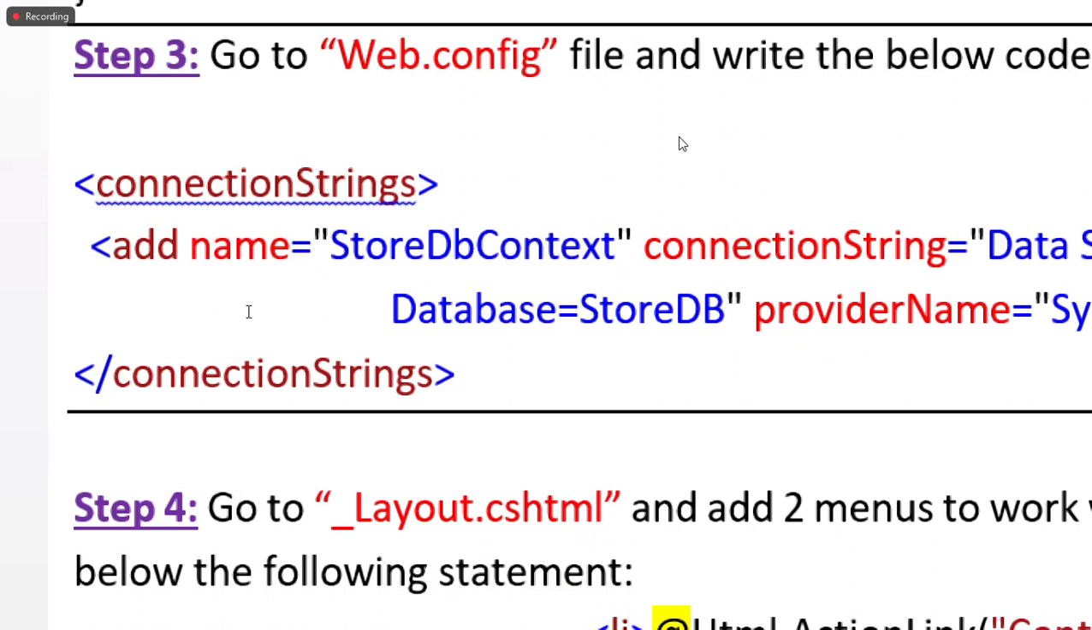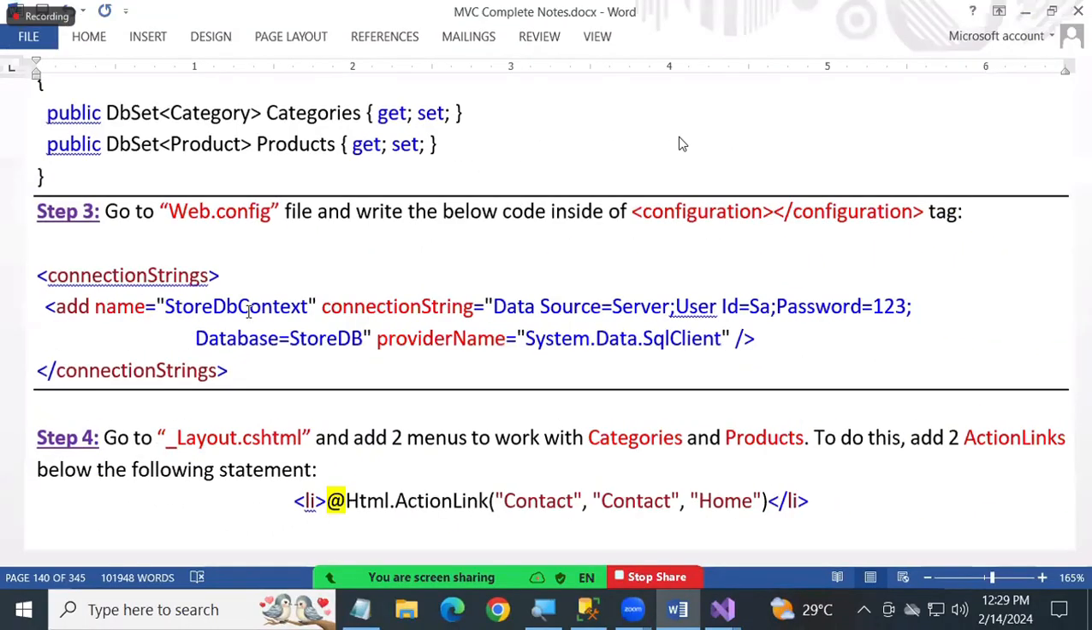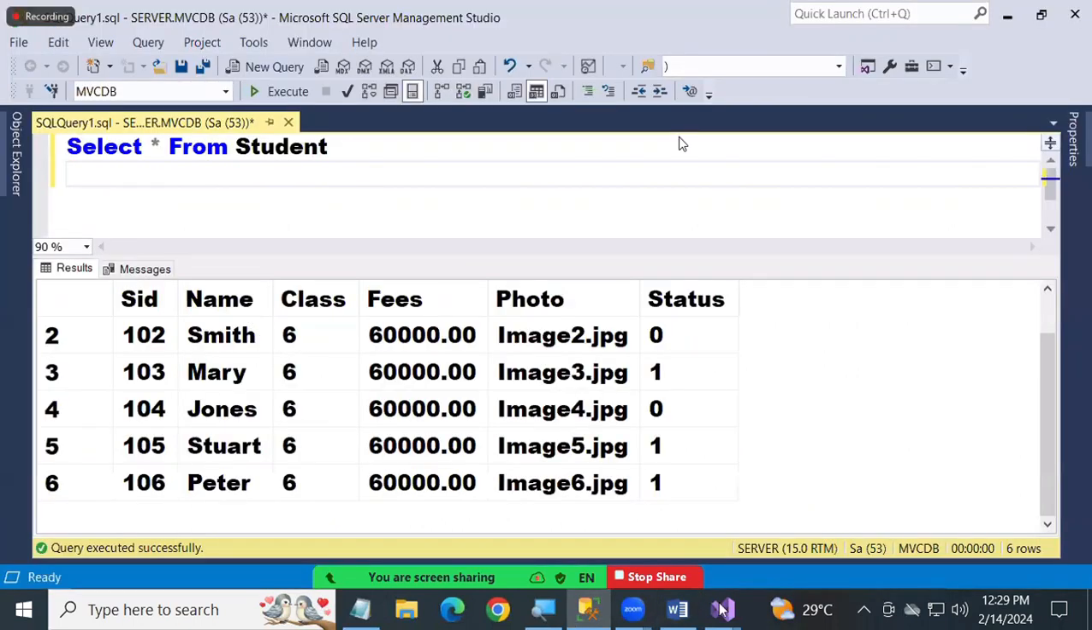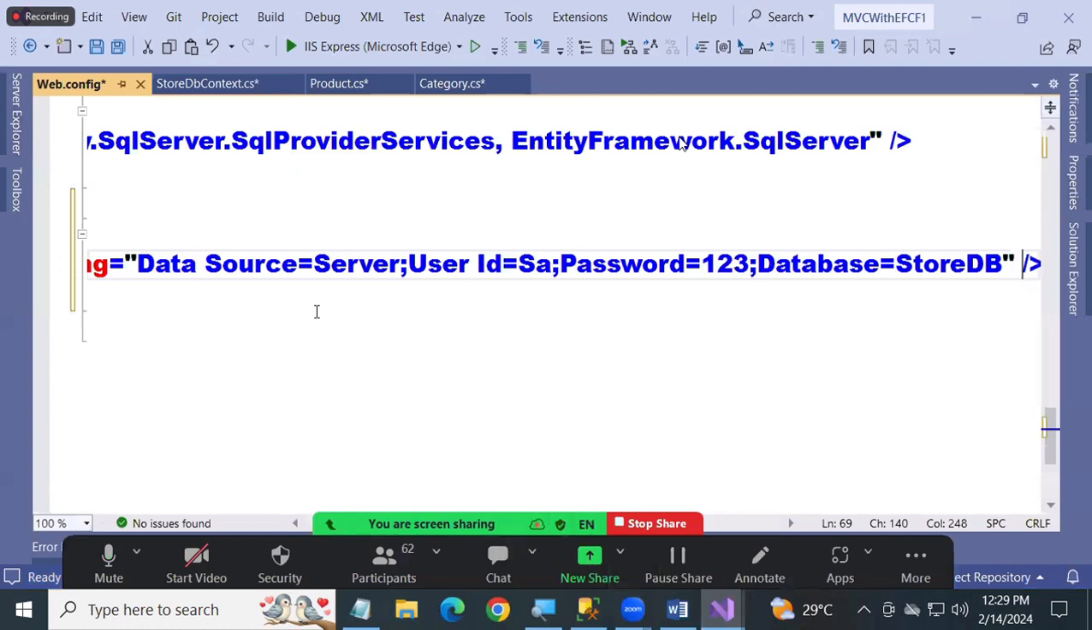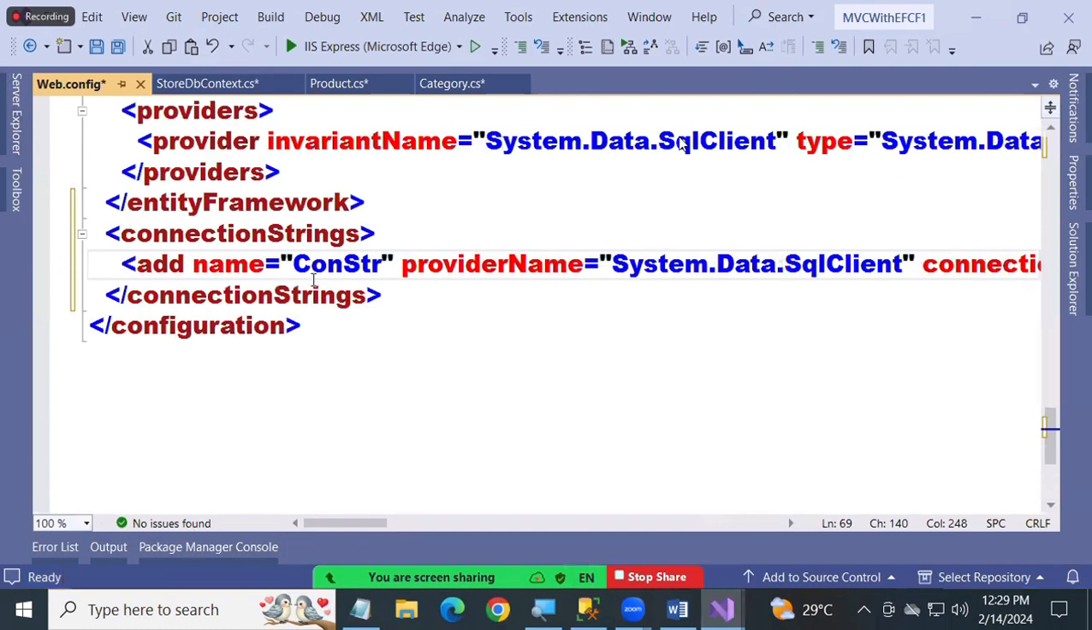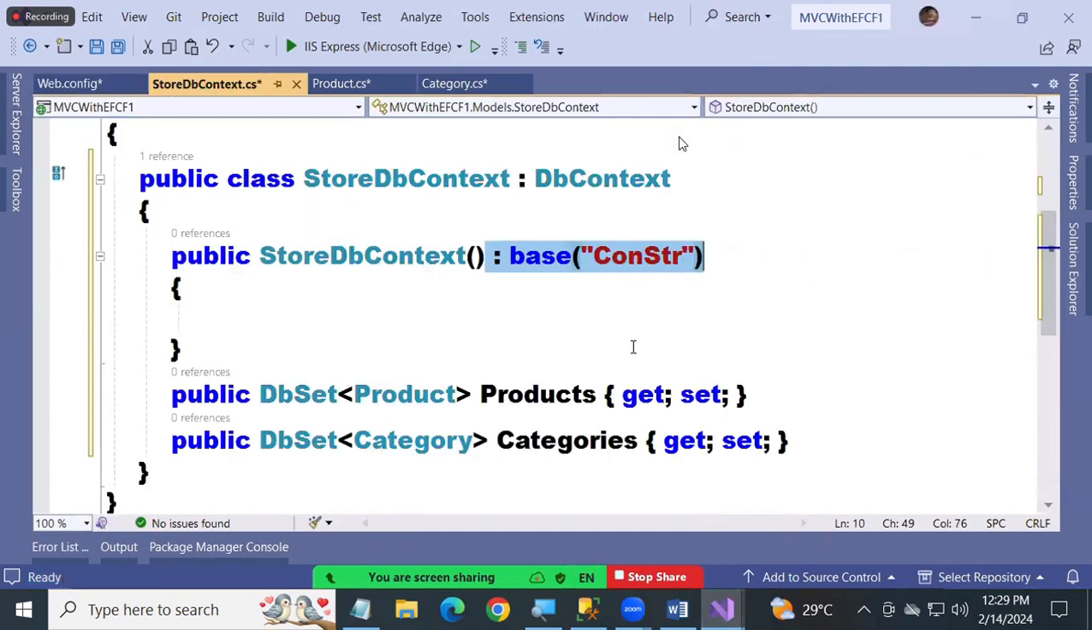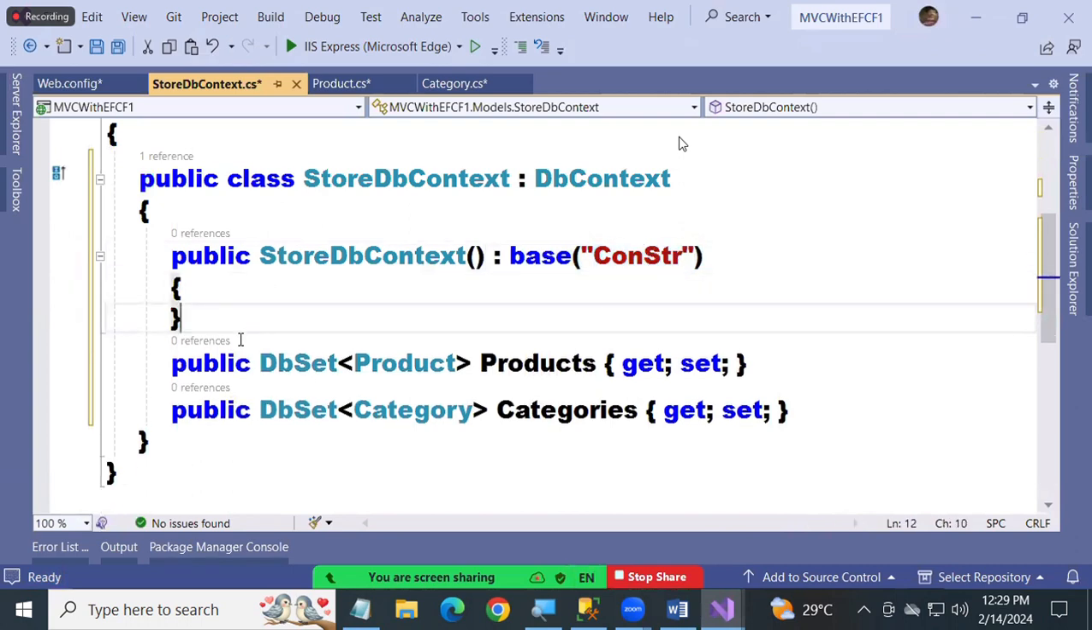I will do it and show you later. Right now it's as it is here. Later I'll change the name to store DB context. I can delete the constructor in my code now. Understood my point or not? Okay, I'll show you that also. Initially, let us plan like this only. Give the connection string name of my choice and specify that name here now. Clear?